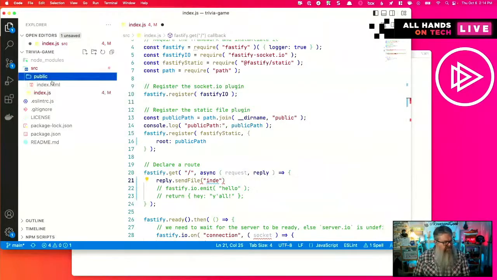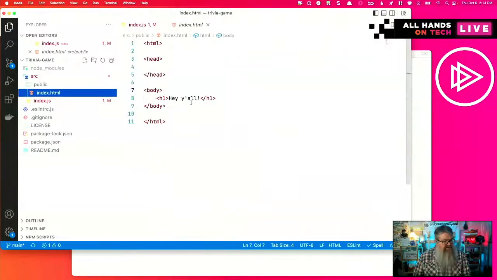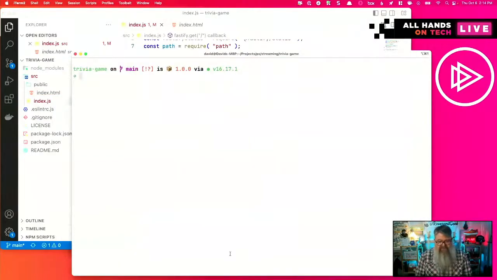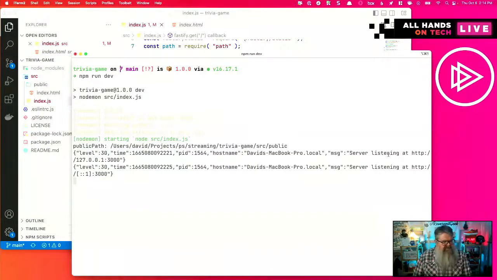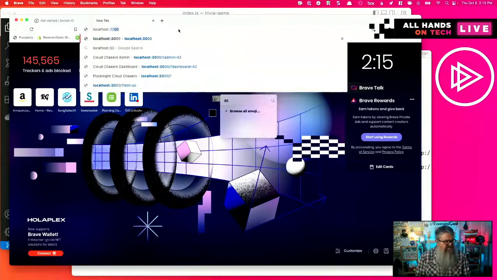let's see, what did we call it? Under public here, we've got index.html. So index.html. And this index.html just has "hey y'all" in it. So let's see if my memory serves correctly. So npm run dev, and let me get my browser window. Over here, localhost 3000.